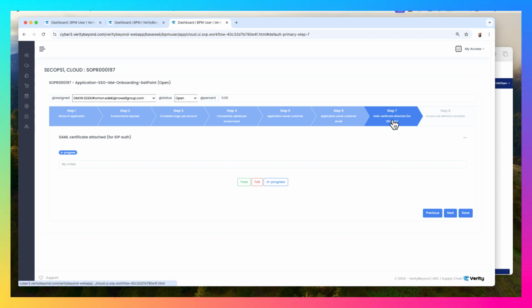So this tells us if there are any SAML certificates associated with this application to grant the users access to that application, and/or if there are roles, spelling out all those requirements in this key step.